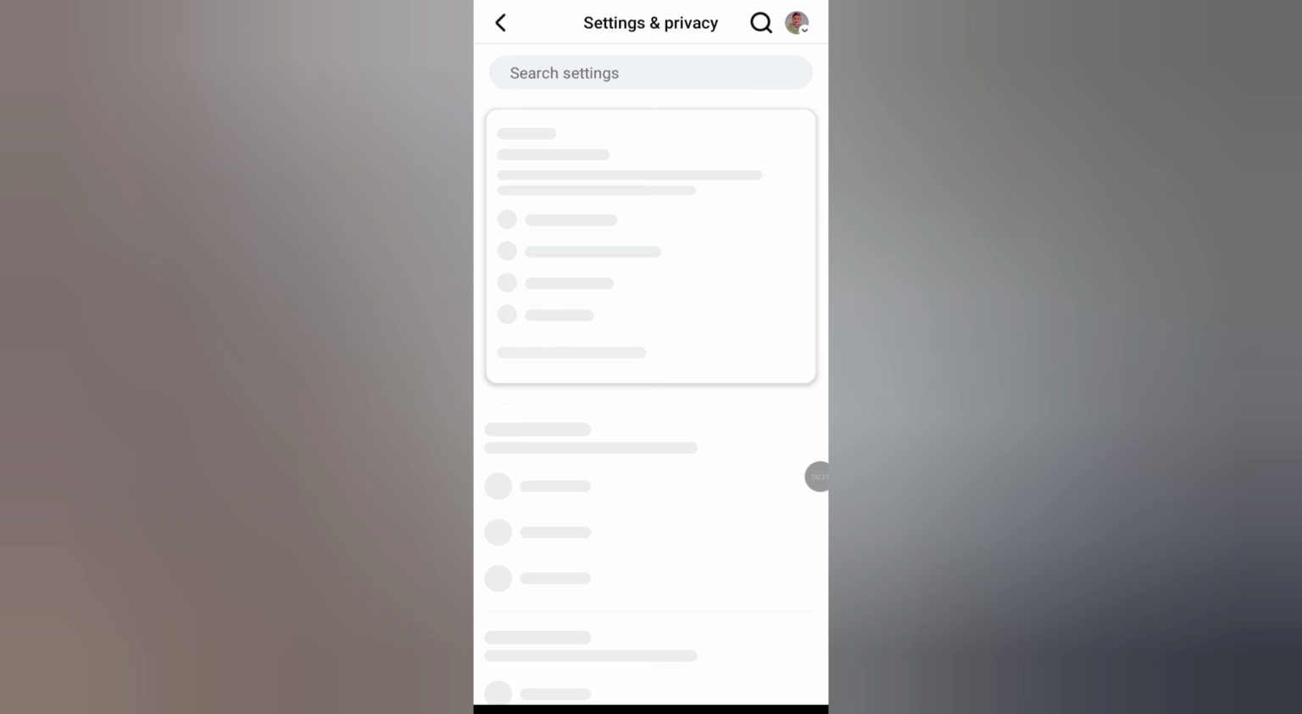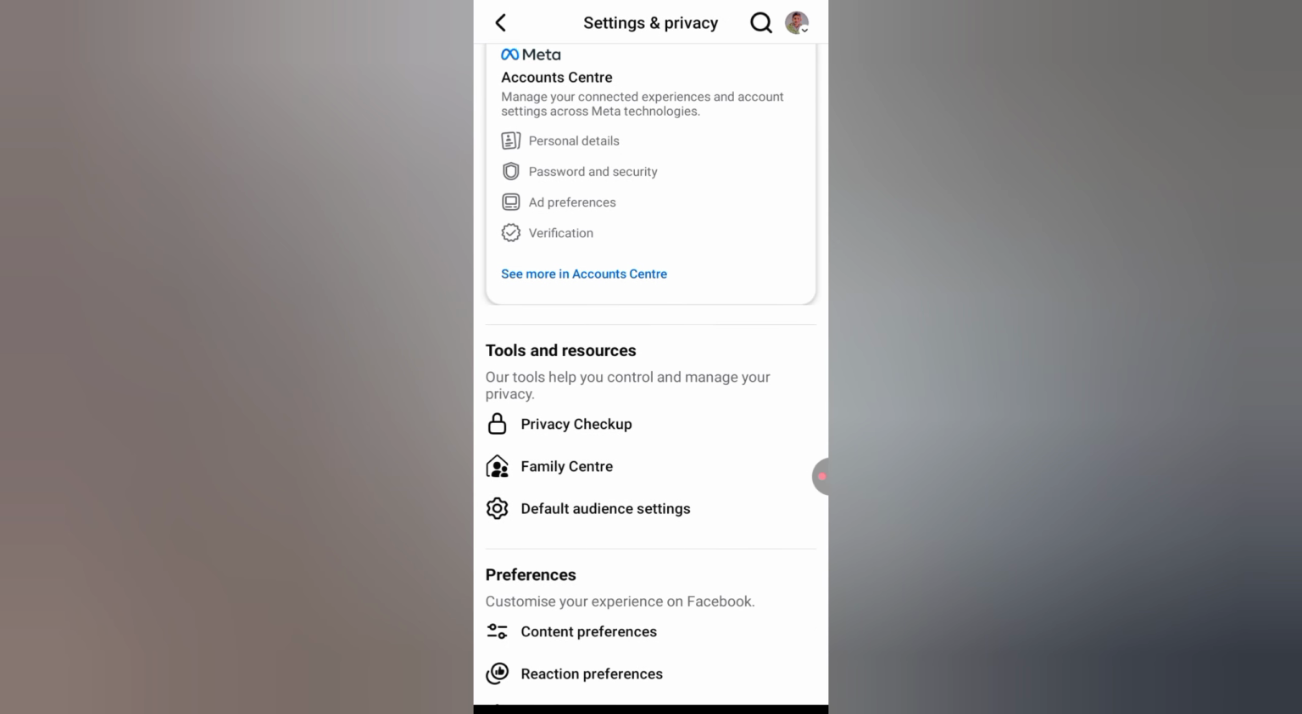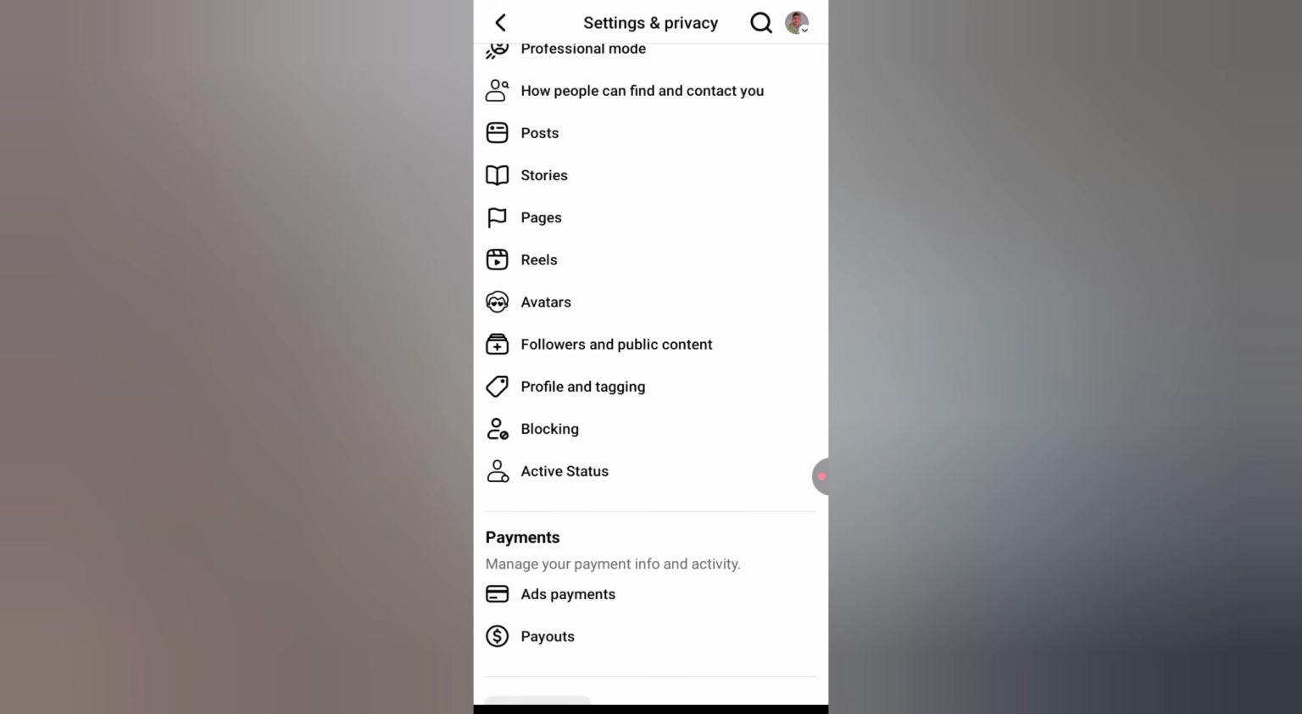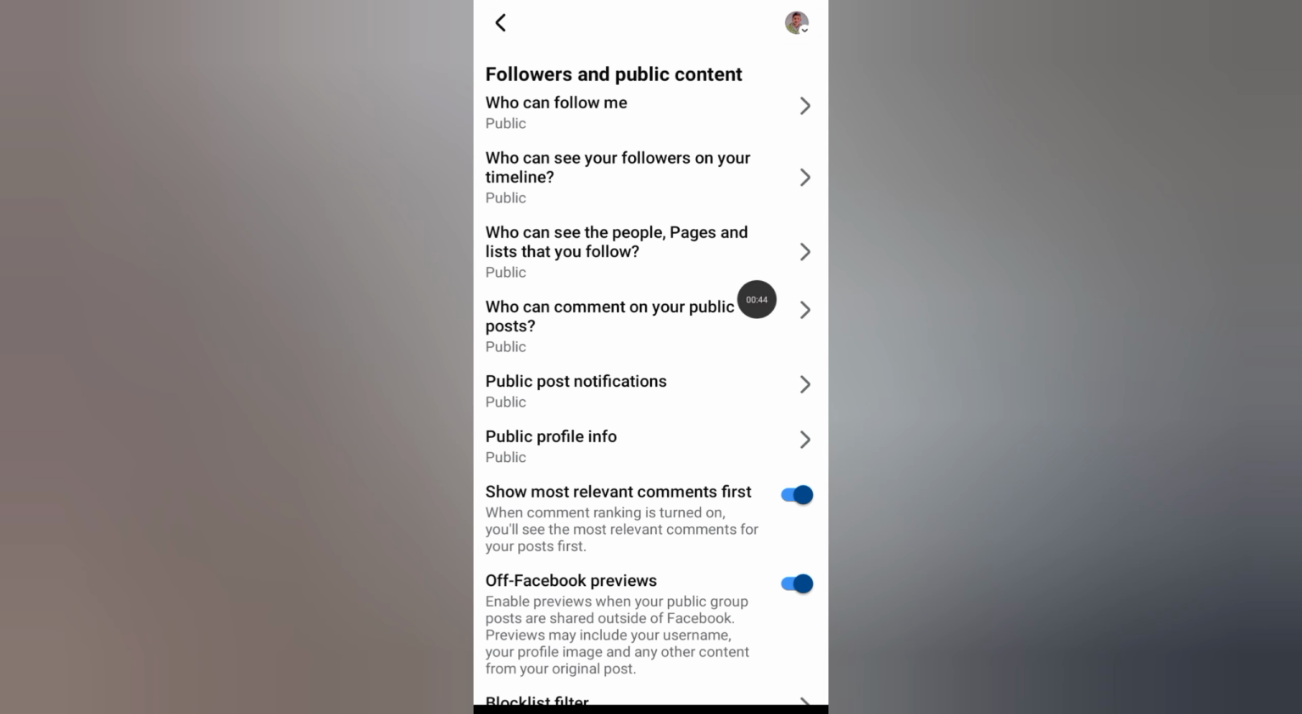Now tap the three dots next to Edit Profile to access your profile settings. Scroll down and tap on Followers and Public Content. Here, make sure that Who Can Follow Me is set to Public. This allows people who aren't your friends to follow you.